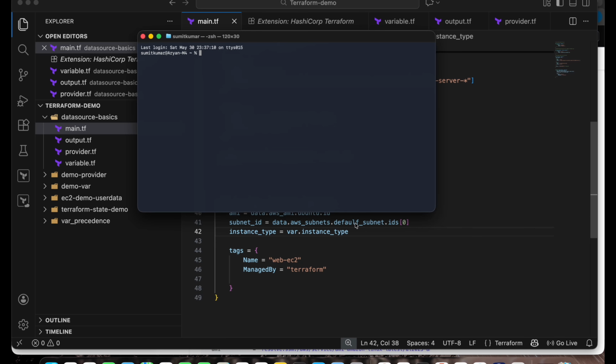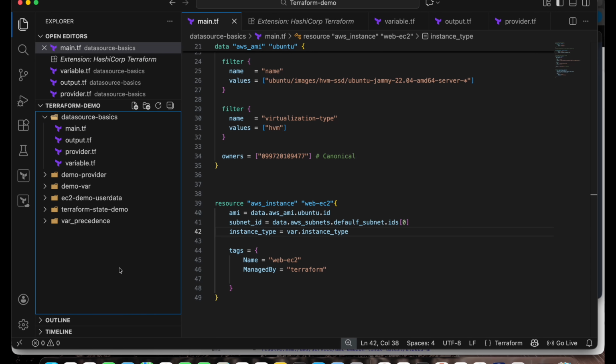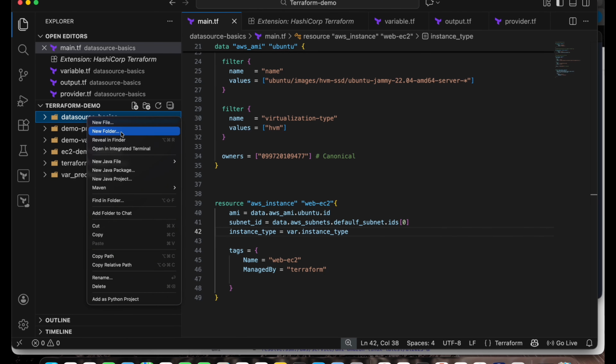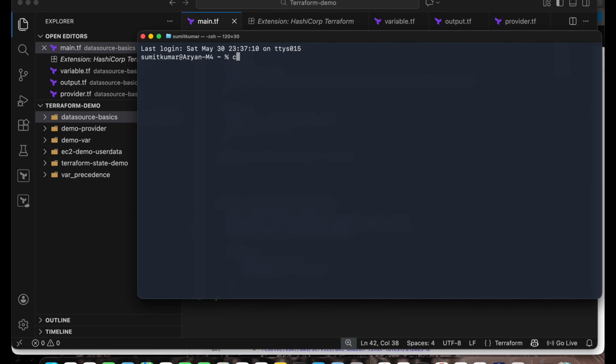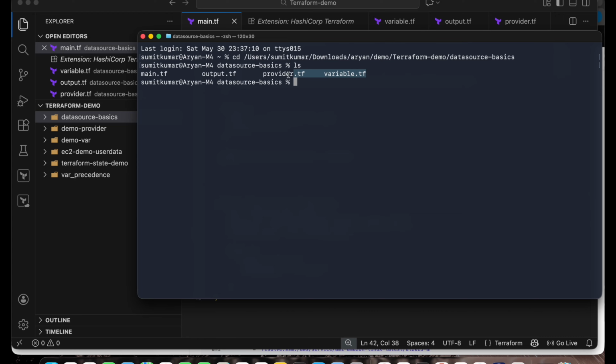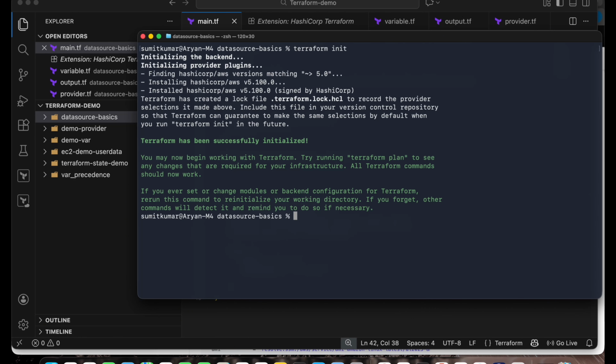Now run the commands. Let me increase the size of the terminal and just copy the path. You have to go into this folder, copy the path and paste into the terminal, cd, paste here and do ls. So we have four files. Okay, so run the clear command and start running all the Terraform commands. First is terraform init. What does it do? It initializes all the plugins, and also initializes Terraform itself. Next is terraform validate.